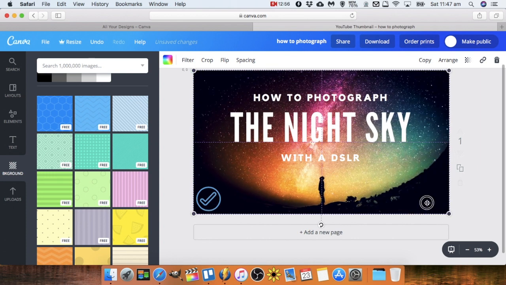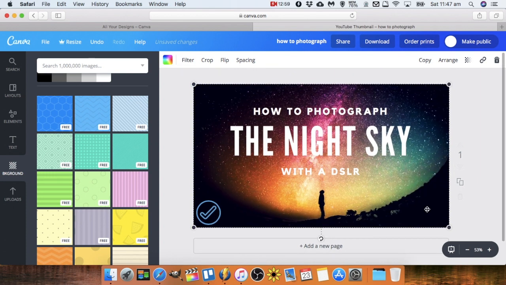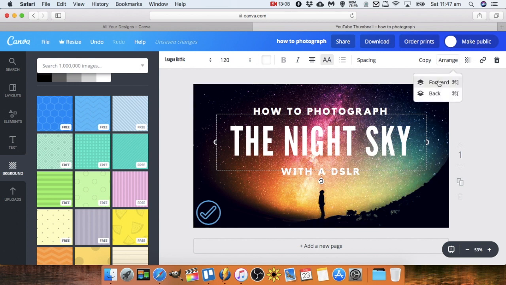That's probably one thing to mention at this point: Canva works with layers. So the text boxes are all at different layers. The graphics that you add are all at different layers, and you can use arrange to move them forward and back, which we'll get to, with some of these options at the top here, once we've finished down here.